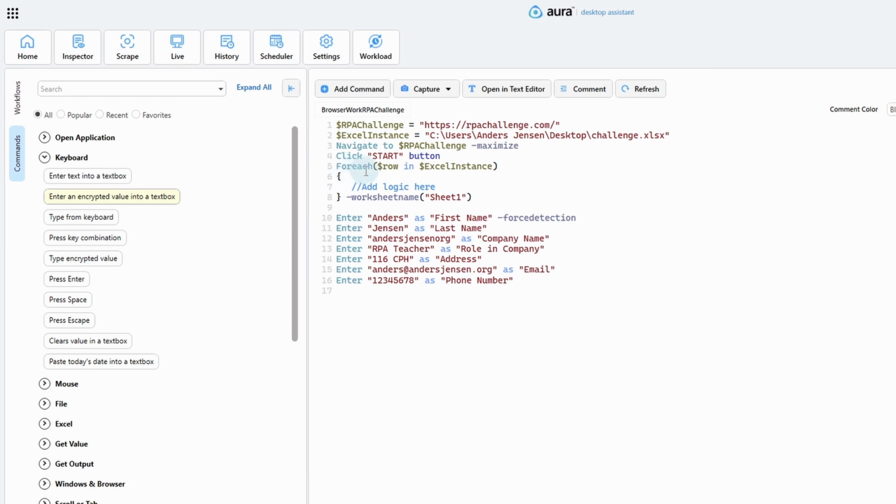Here it says for each, then the row, that will be the current row in the Excel instance. Inside these curly brackets, we will add our logic. And you can see that we have a parameter in this for each that we're working in the sheet 1 worksheet. What do we want to do? We want to fill in this data. Of course, not with Anders Jensen, but with Excel data.